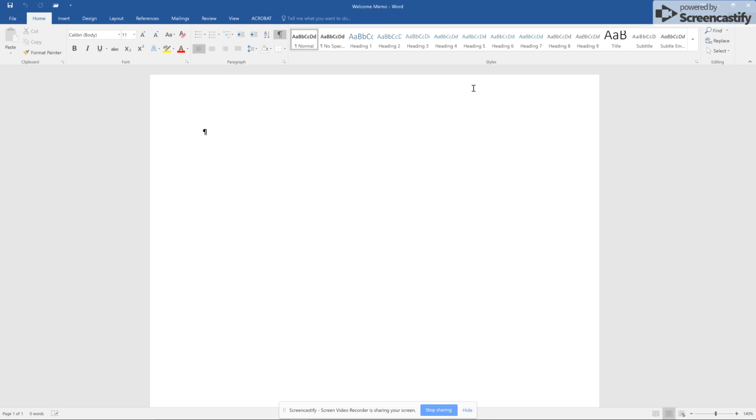All right, we're going to type Forest Hills Homeowners Association. We're going to hit enter 3 times, and we can see that on our screen. Our paragraph marks are a lot closer together than on our previous document because we're using a single space document or template. So we have Forest Hills Homeowners Association at the top. We hit enter 3 times.